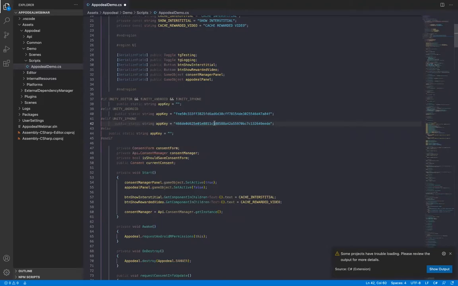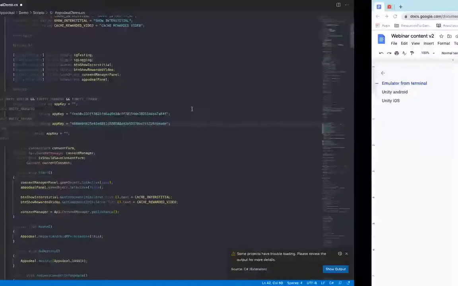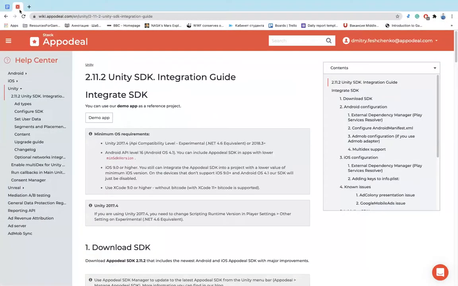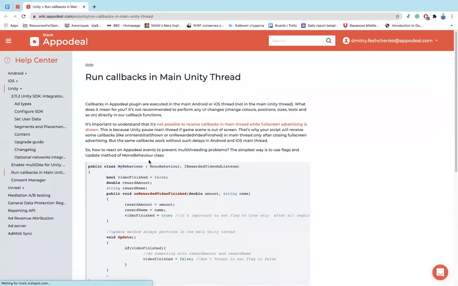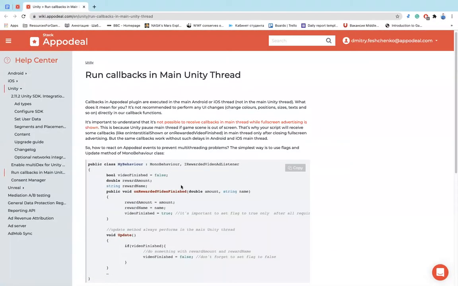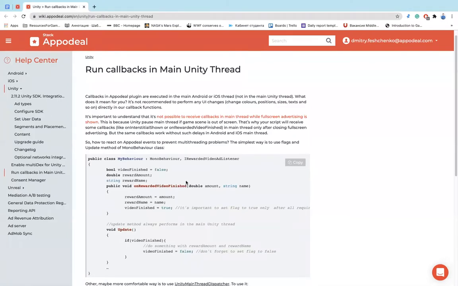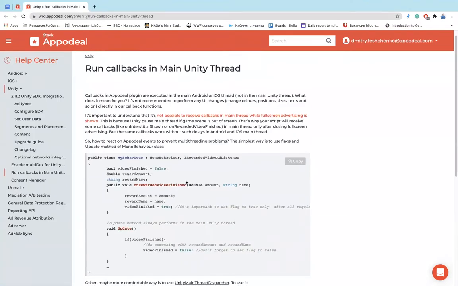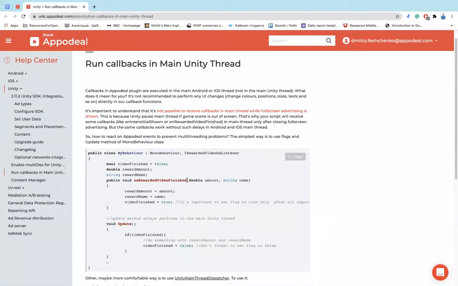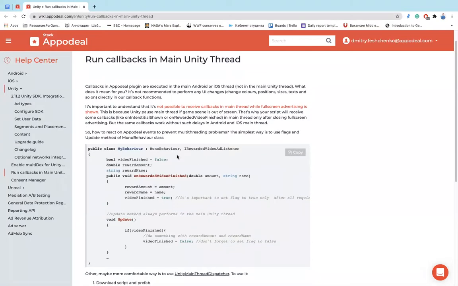The last thing I'm going to tell you about in this section is how callbacks work in Unity. We have a separate article on that in our documentation. In our SDK, callbacks work in the main Android and iOS threads, not the main Unity thread. That's why if you try to manage changes to the UI within these methods, the app may freeze. The article provides several ways of dealing with this issue, so everyone can find a suitable solution.